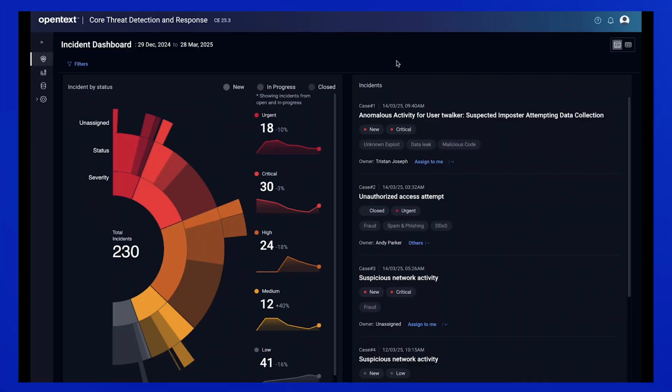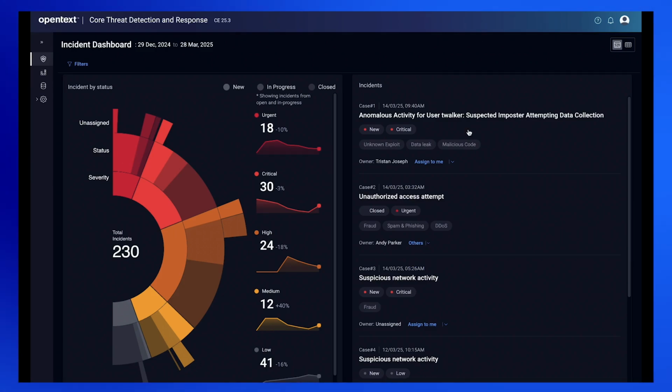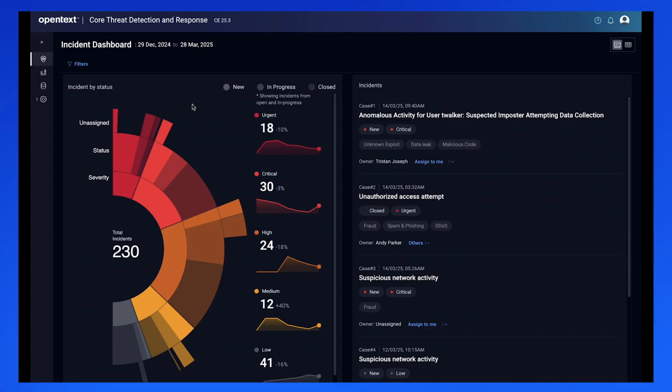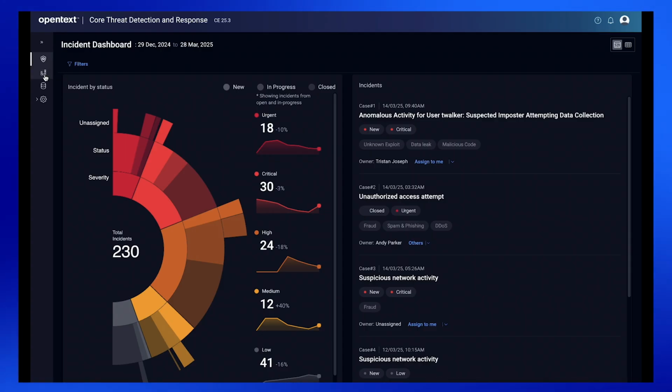Now, in this case, my eye is immediately drawn to this highest priority incident, which is a user, Tessa Walker, that's been suspected of doing some sort of imposter. So someone is logging in and pretending to be Tessa Walker. Maybe her credentials were stolen. So obviously this is worrisome for me. So I'm going to take a closer look.